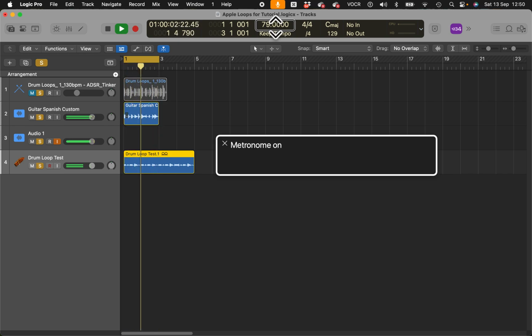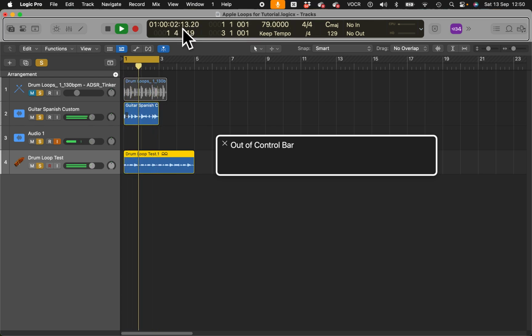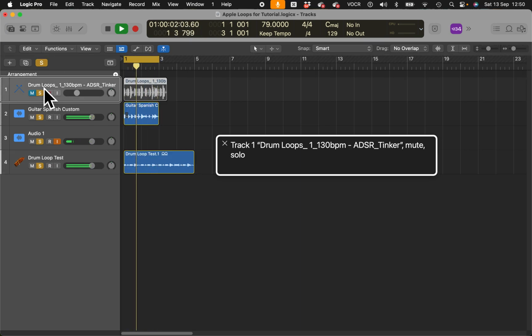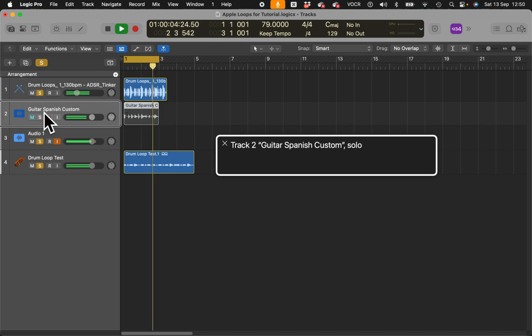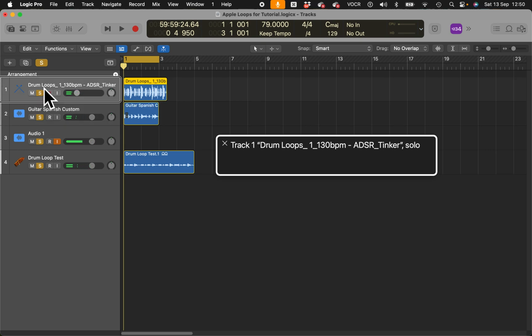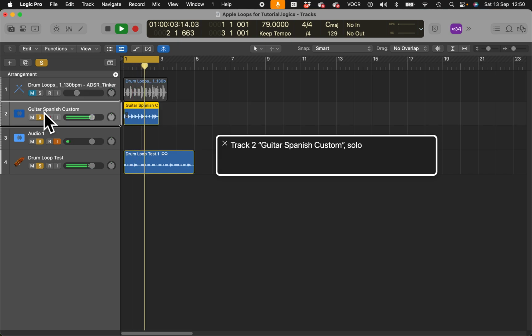And if I bring the metronome on again, and solo the guitar, track 2, that's the one. So it's now following with the guitar, with the metronome and without the metronome. Let's bring back the tempo.